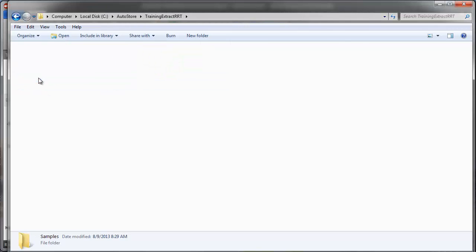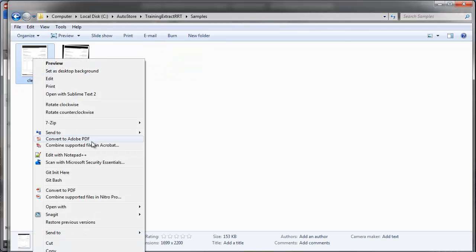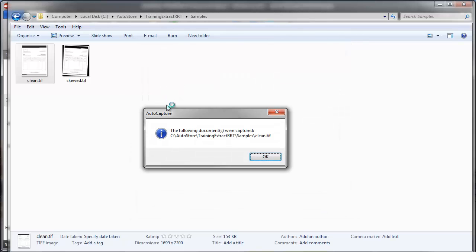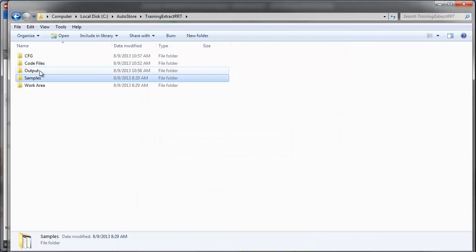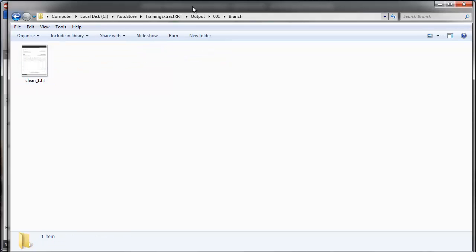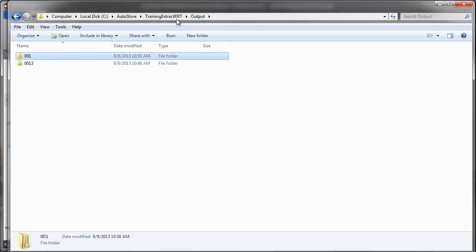Alright, so I'm going to go into my samples directory, right click on a sample file here, send to extract text using a Smart RRT. Let's type in 001-branch. And we should see pop in here, yep, 001 branch and my file. So it took that value and split it up in order to effectively use it.